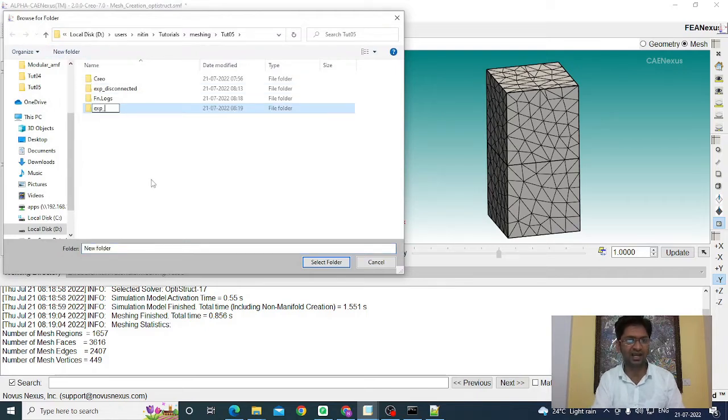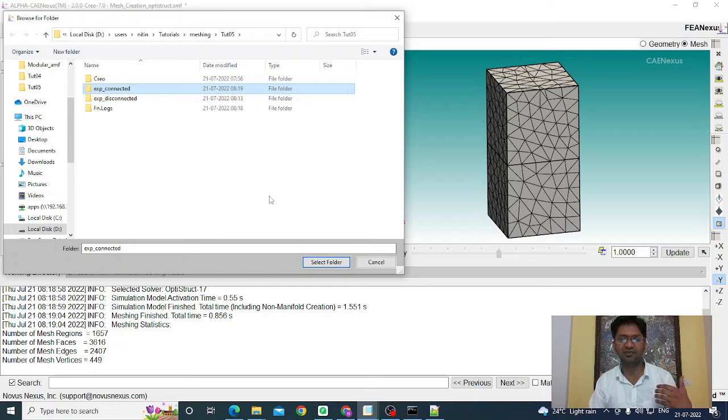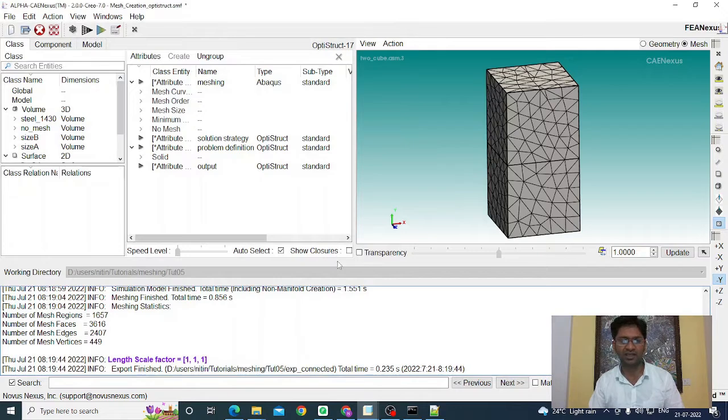So I'll just give the name as export connected, because this time we have set our node creation method as set connected. So we expect that these two cube models will be connected with each other. That is, at the interface location, we will have only one node created, and that node will be belonging to both the cube parts. So I just select this folder and my file will get exported.